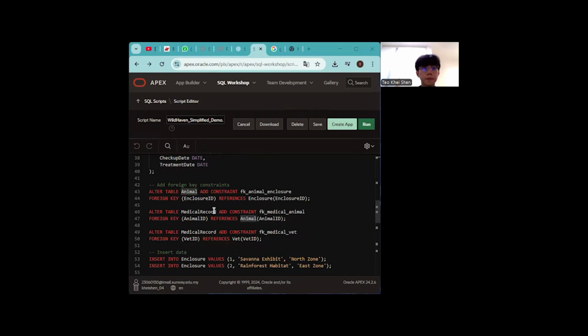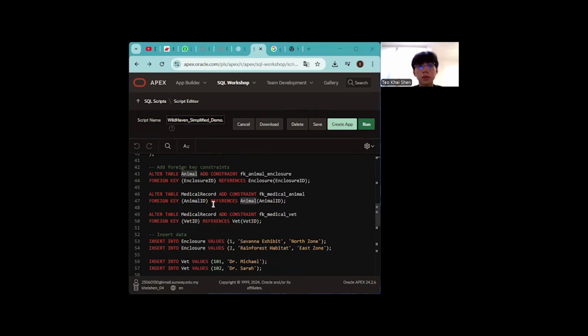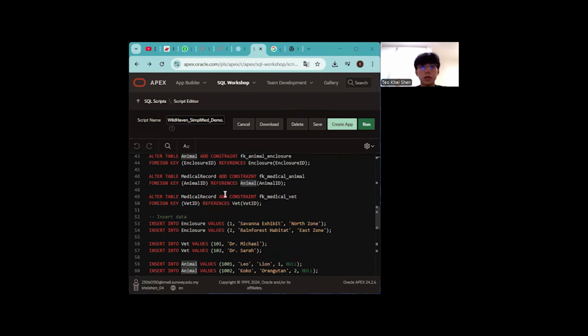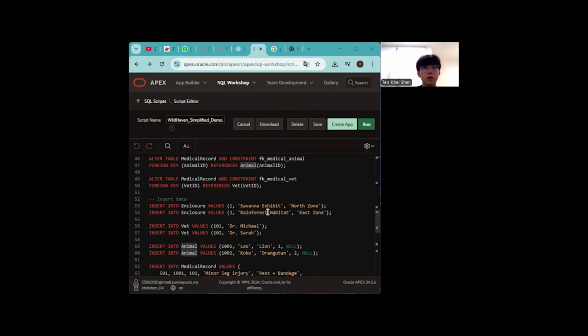For example, enclosures like the savanna exhibit and rainforest habitat, animals such as Leo the lion and Coco the orangutan, and medical records linked to those animals and handled by actual vets. We then update the animal table to assign the correct medical record ID to each animal. This simulates the real-world process of assigning a medical history after the animal has been admitted.